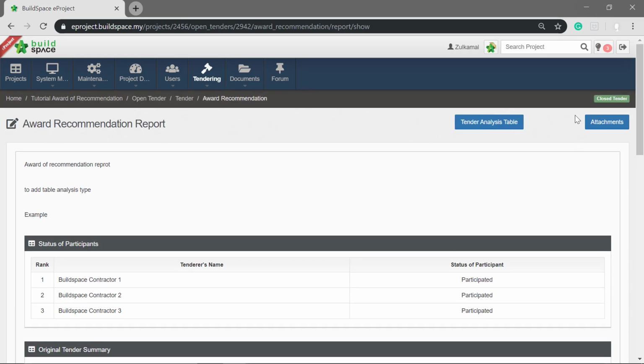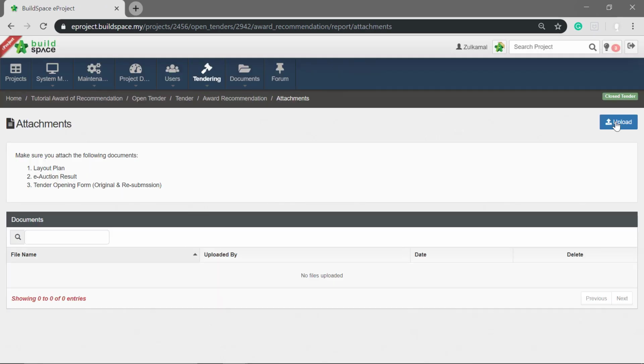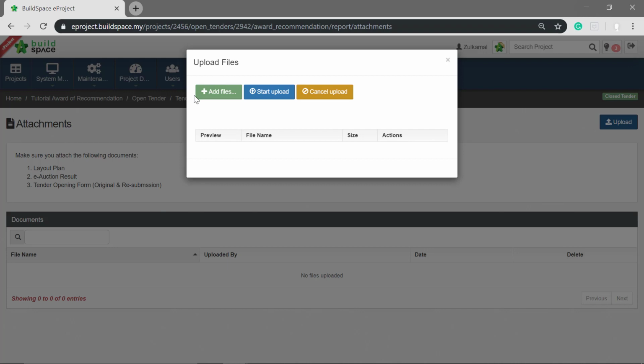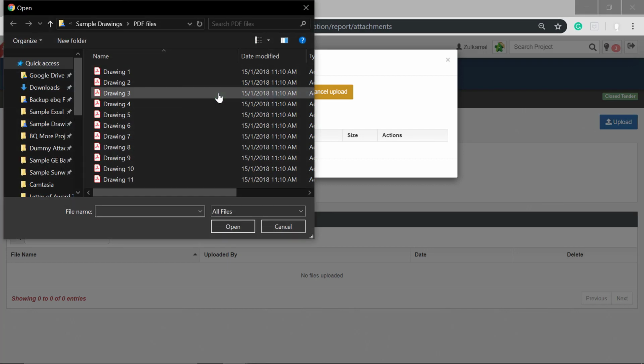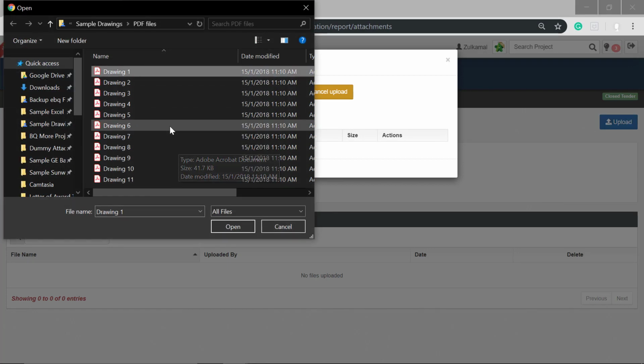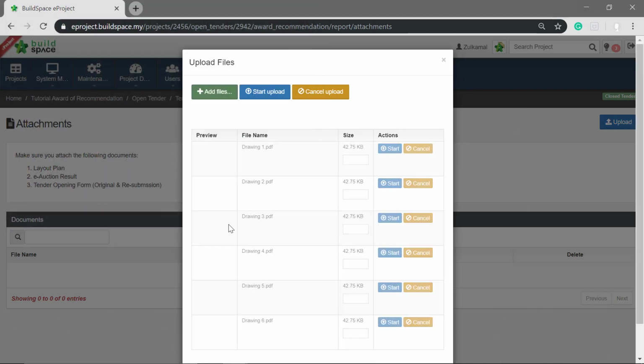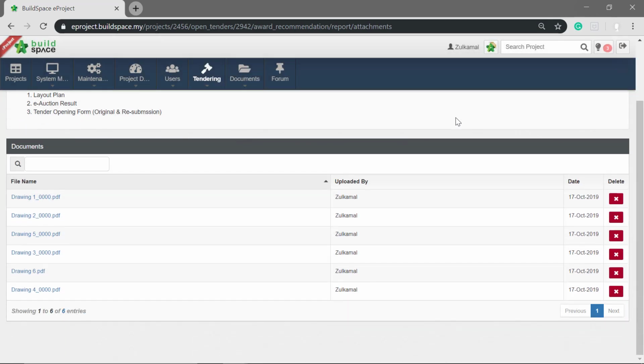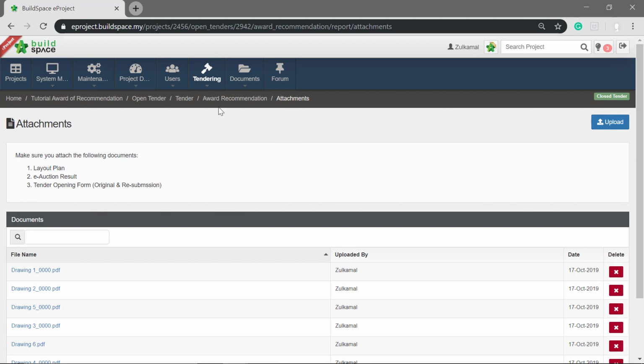If you have any supporting documents to attach, go to Attachments. Click Upload. Then click Add Files and select Files. Lastly, click Start Upload. Back to award recommendation.